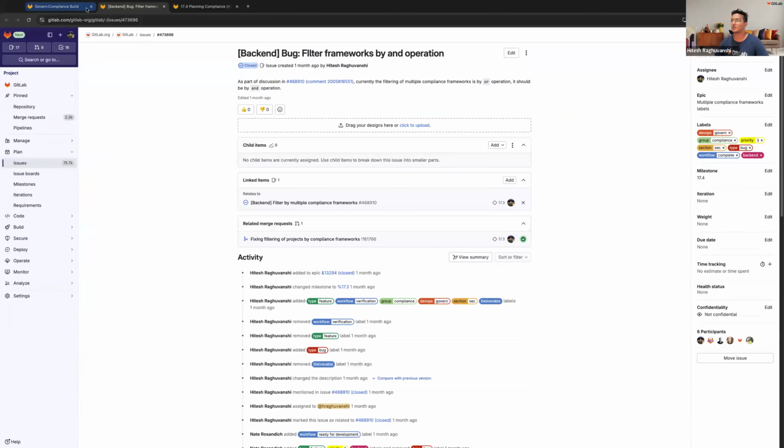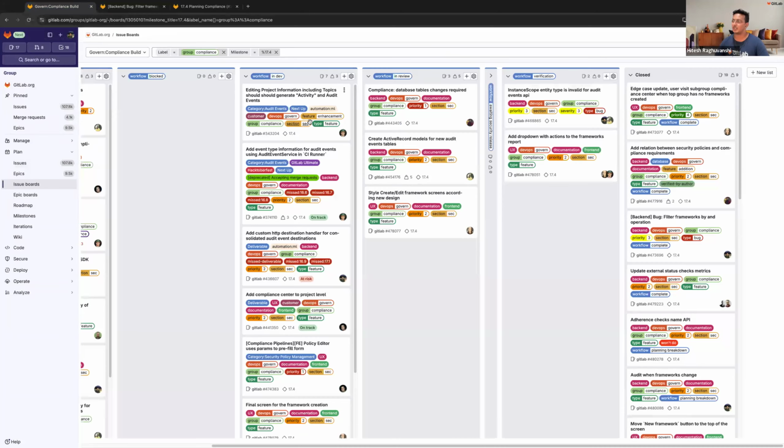So, earlier the filtering for frameworks was happening by an OR operation, which was not desired. So this change moves that to an AND operation. Josefa, next one is on your add relation between security policies and compliance requirements.